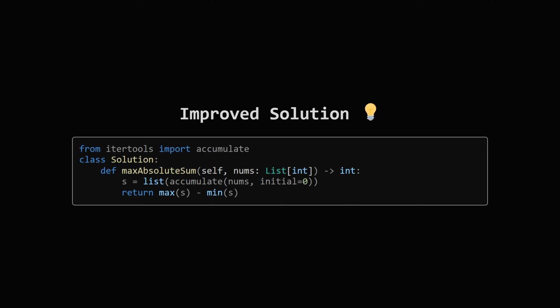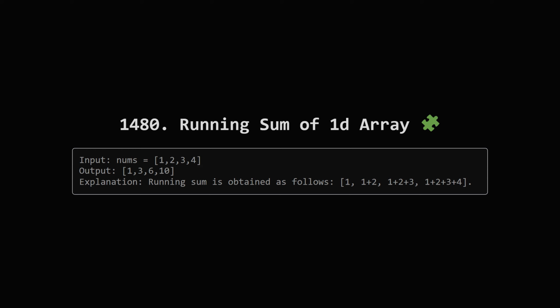Here is the more optimal solution I learned. It creates a list of cumulative sums using accumulate, and then simply finds the difference between the maximum and minimum cumulative sums. Next, I tackled running sum of 1D array.